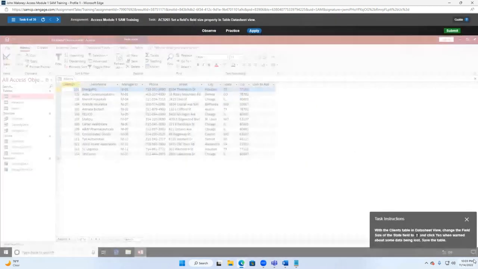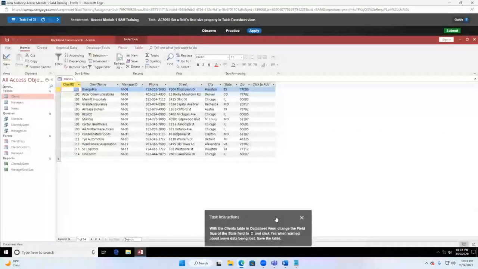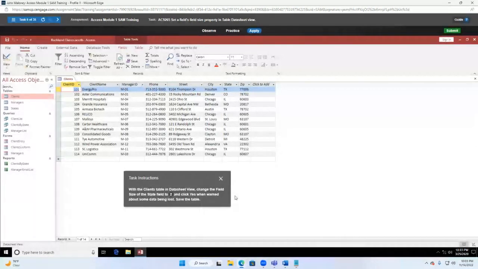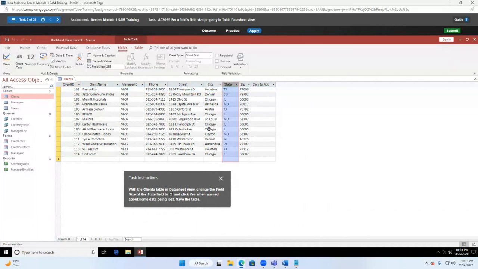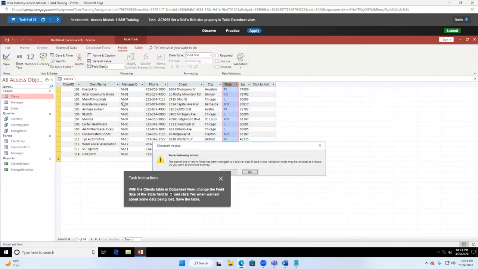All right, number 6. Clients table and data sheet view. Yeah, so module 1 is data sheet view. All right, so with the clients table and data sheet view, change the field size of the state field. So again, now we come to state, okay? We go to fields, and we want to make this field size 2. So here's the field size, it's 255. So I'll just type 2 and enter.